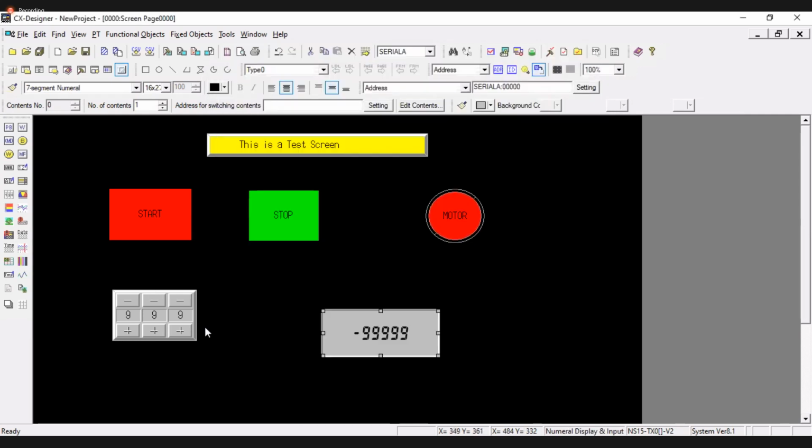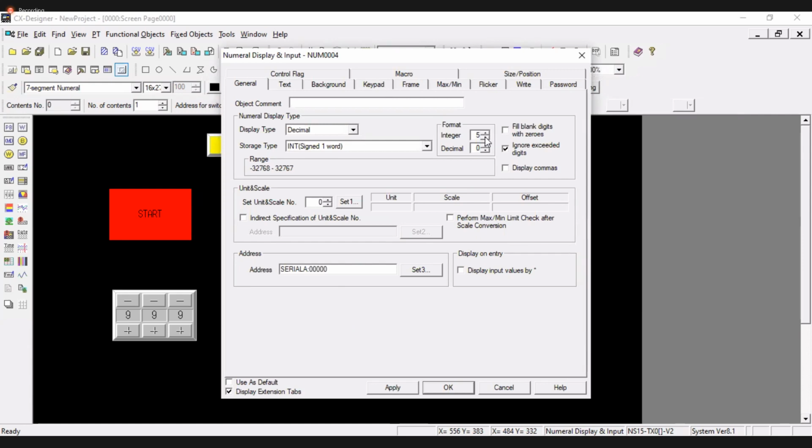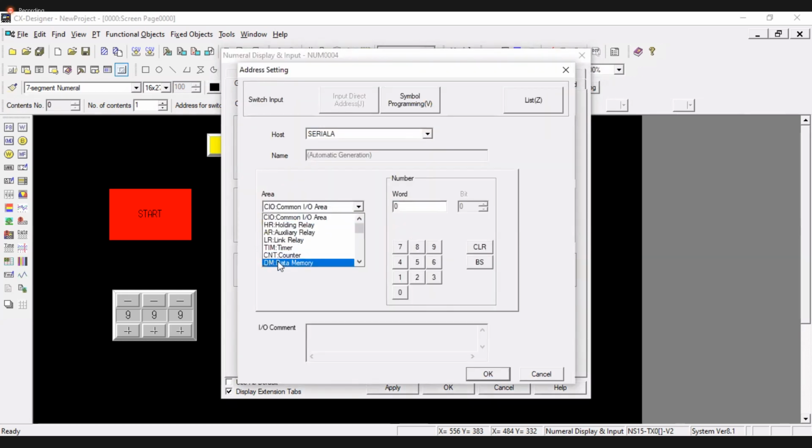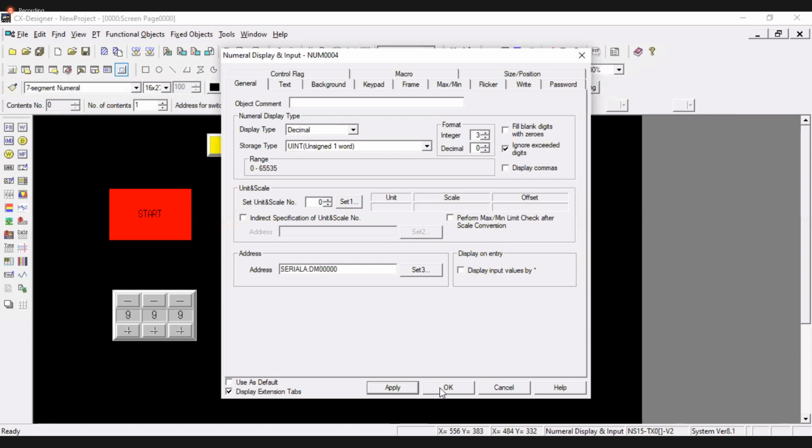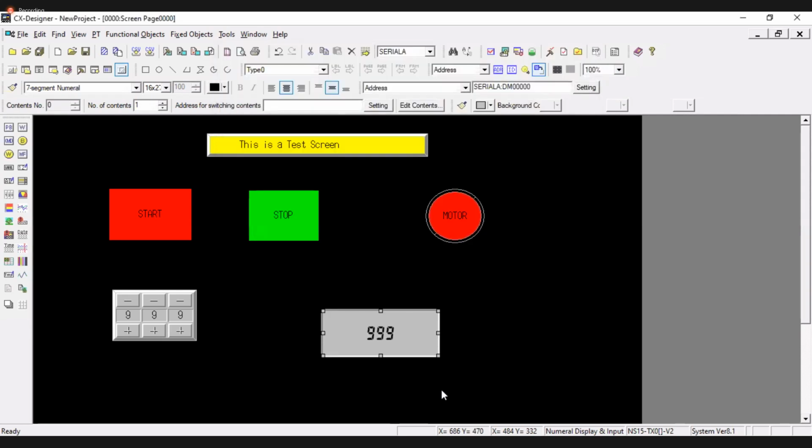All right, so this next one here is a display. Now, the first one that we just dealt with over here is an input. This one displays what is in the memory. So it's a display, we are going to connect it so it displays what is in the memory. But the same things again, so three integers, unsigned integer, and then we're going to set the memory, data memory zero, so it displays what is in data memory. Zero, apply, and OK.